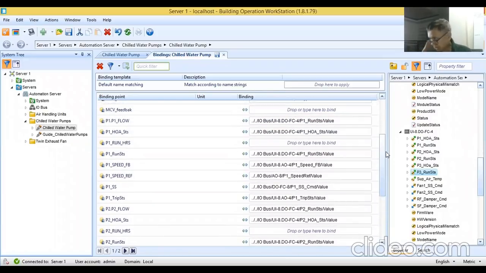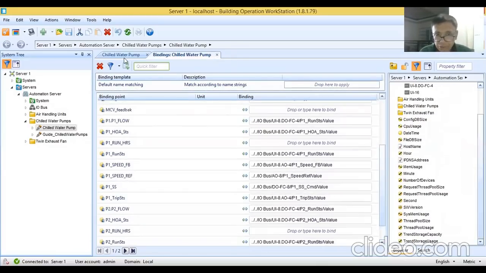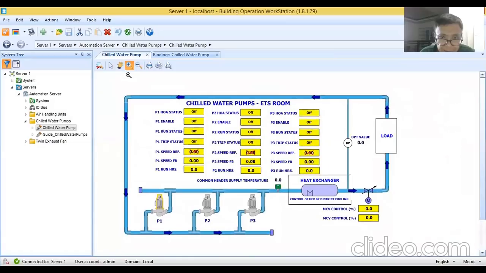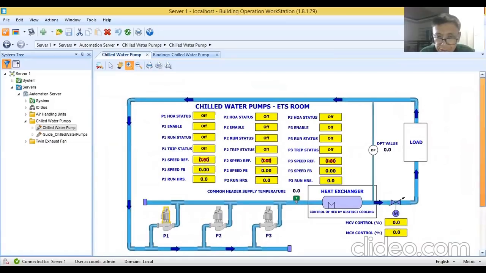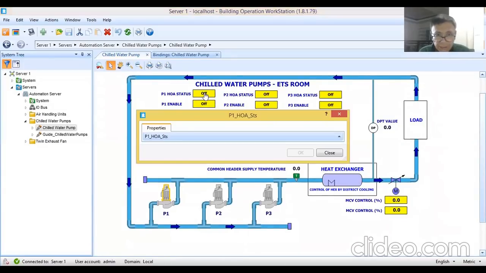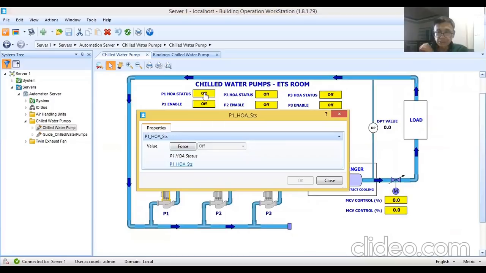Okay, guys, most of the points are binded now. Now, let's save it. Then let me go back to my graphics. Let me zoom it a little. Now here, as I said, the points are already binded.